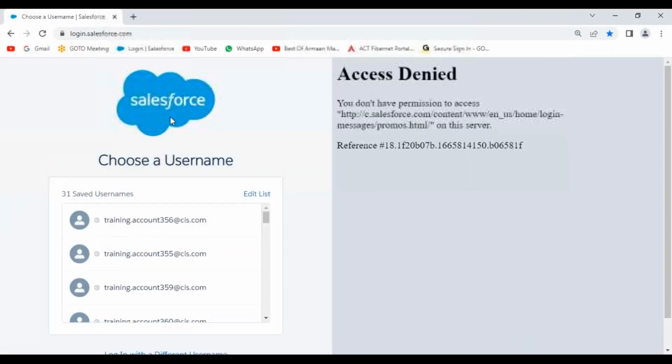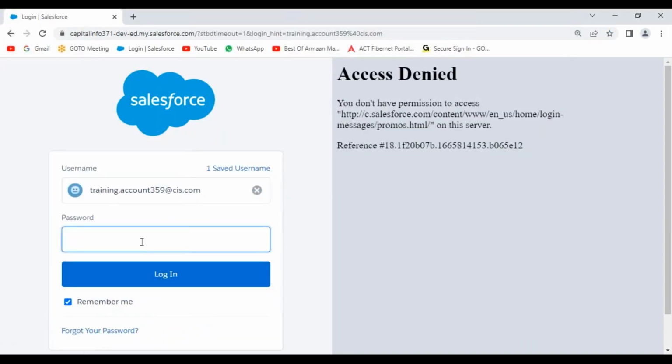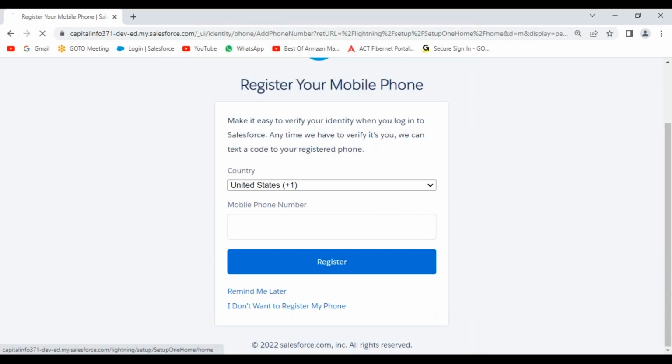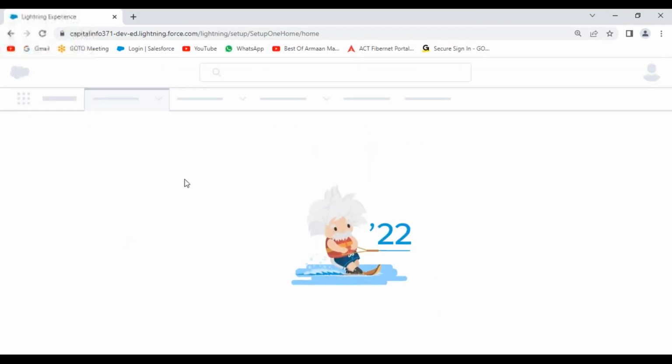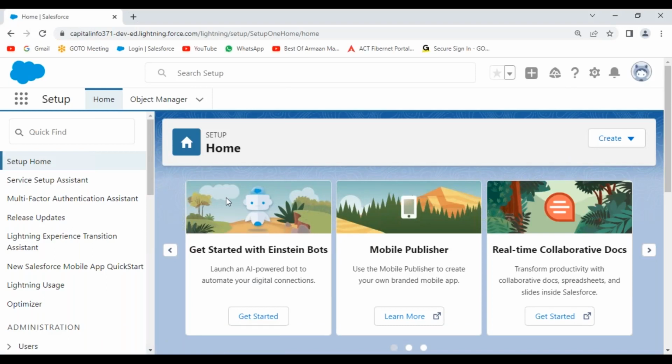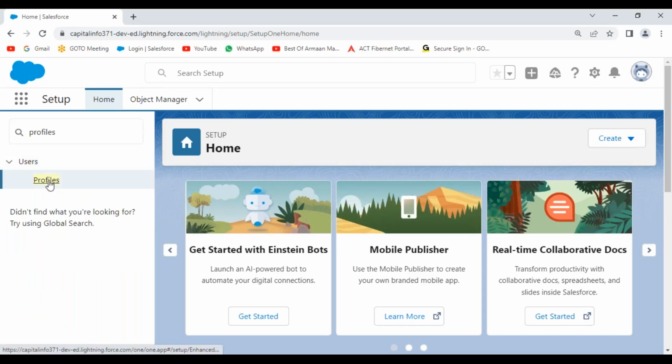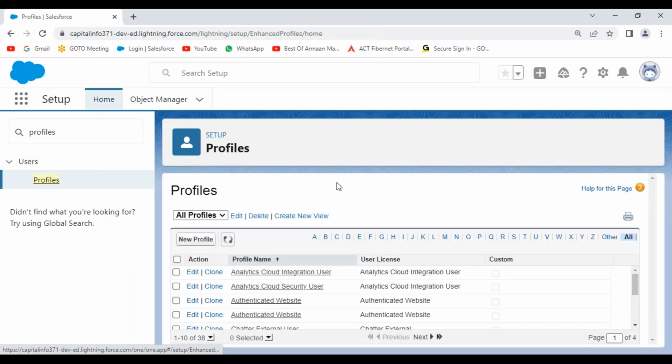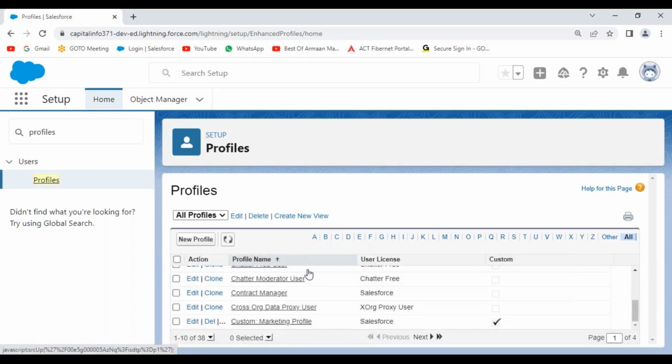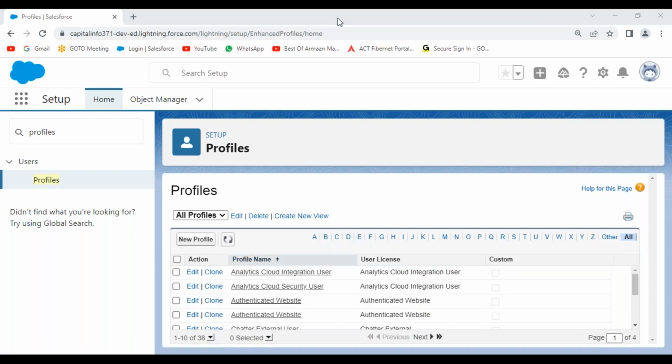Now, I'm going to my Salesforce org. Search for the option profiles. Now we can see the whole list of profiles, including standard and custom. All the profile information we can see in one place over here. Now these are the profile names.